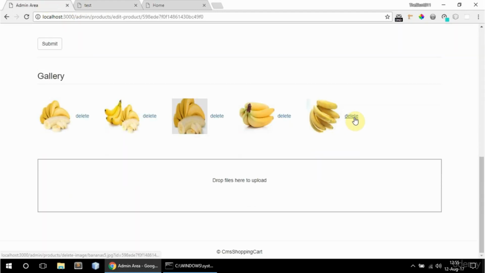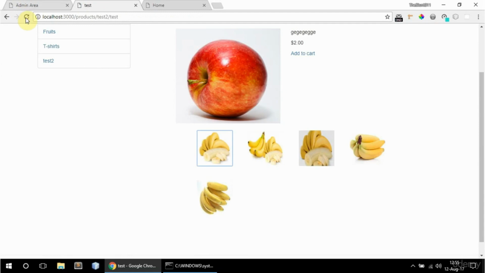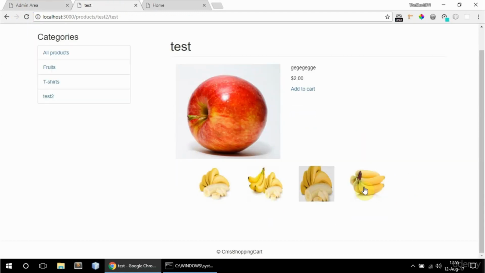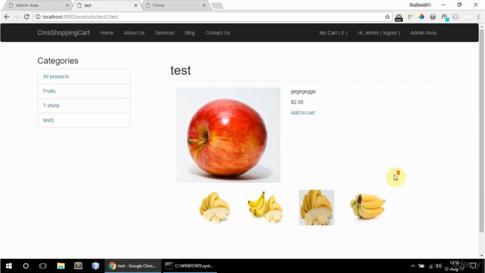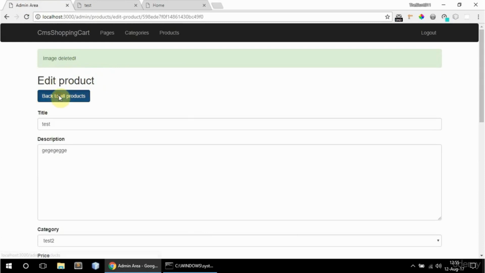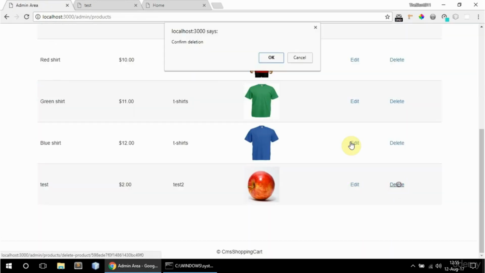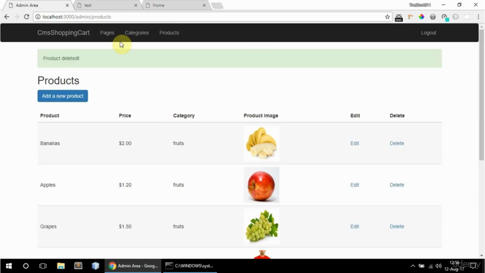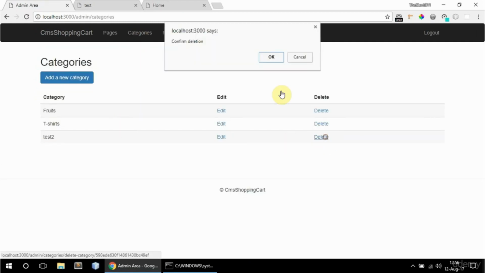And I can also delete images here, so let's say delete this last one, okay. And now it's not there anymore, so if I refresh here, it's not there anymore, so there's just four now. And let me also delete the product, so I'm gonna go back to all products and delete this and delete the category as well.